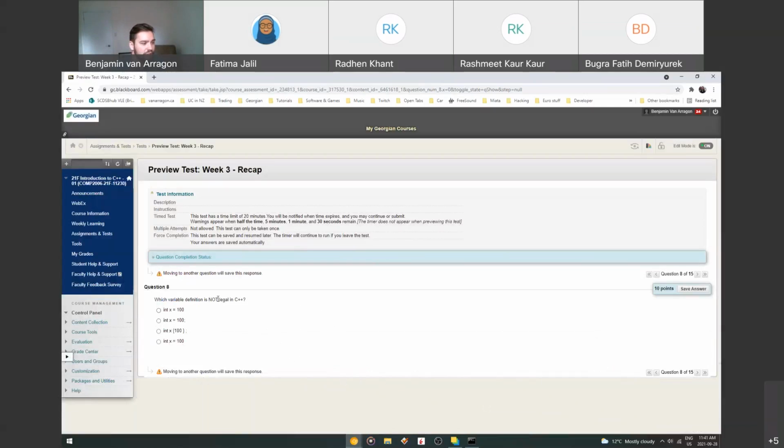Which variable definition is not legal in C++? Int x equals 100, int x equals 100 with a semicolon, int x curly brace 100 semicolon, int x equals 100.